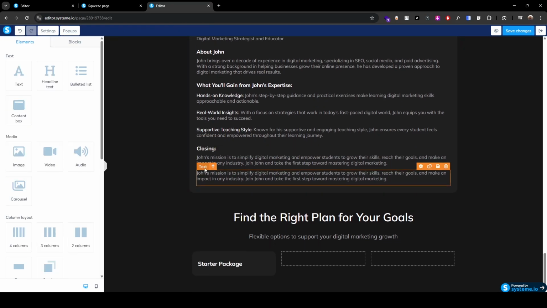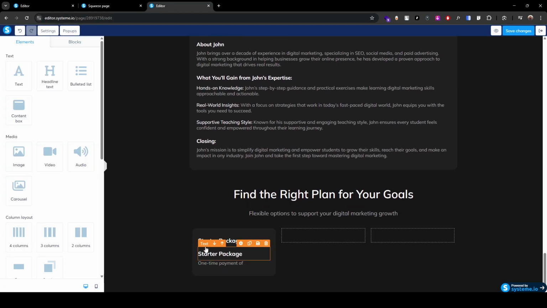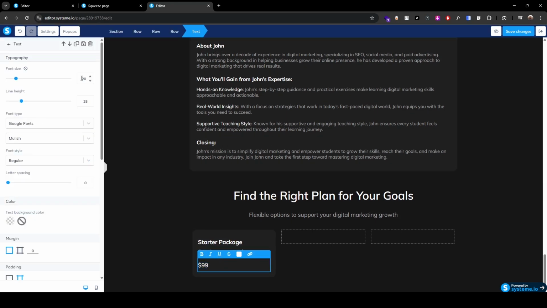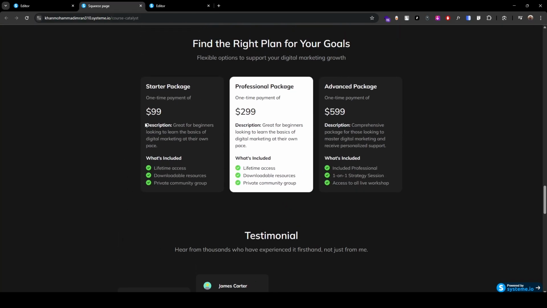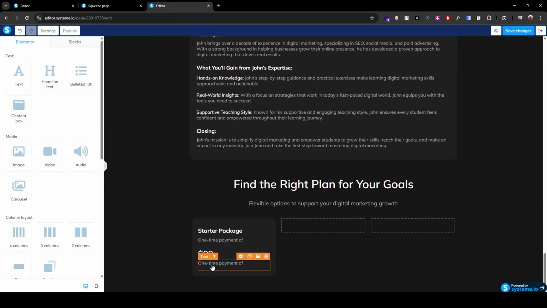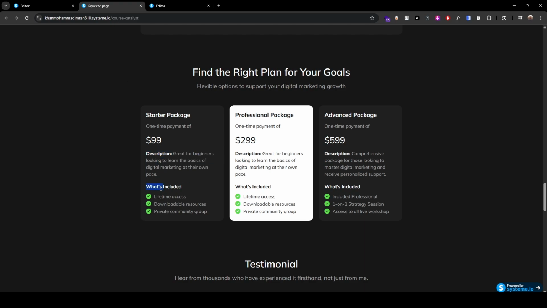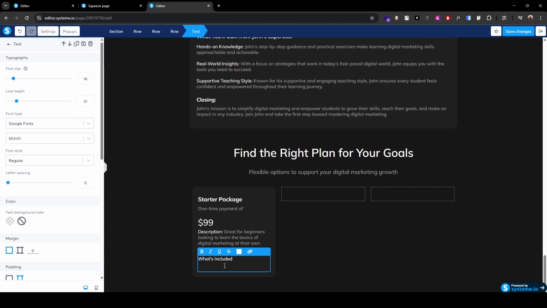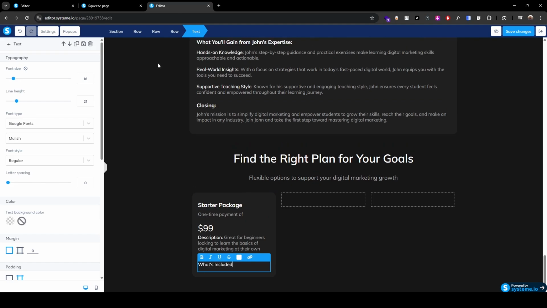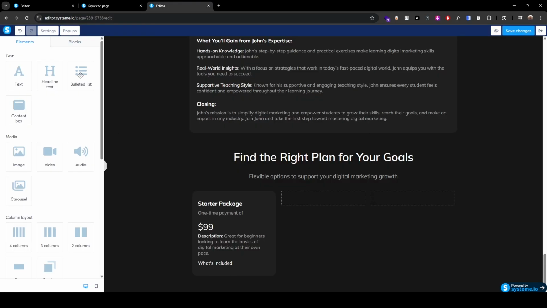Copy this, paste it here. Again copy and paste it here. Increase the font size to 30 pixel. And now add this description. Again copy it. As for these 3 text with the check mark, we can use bullet list.